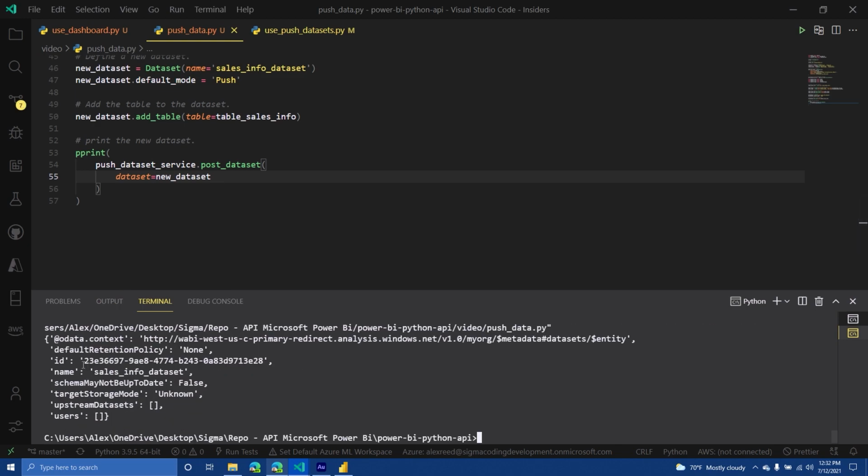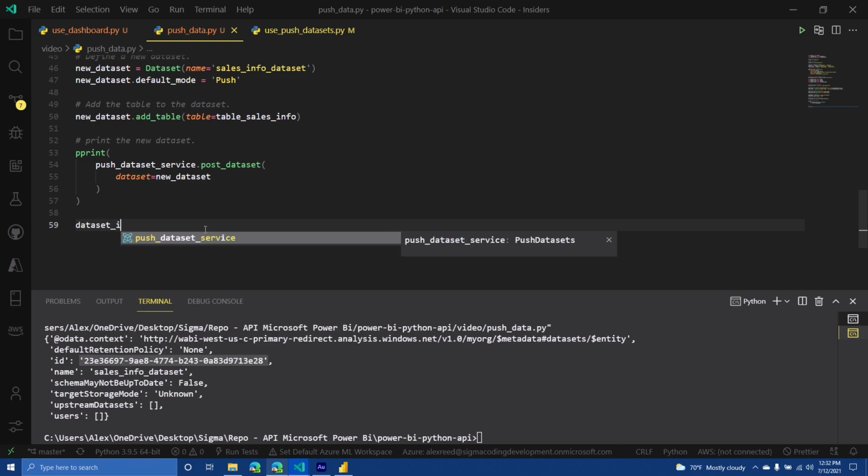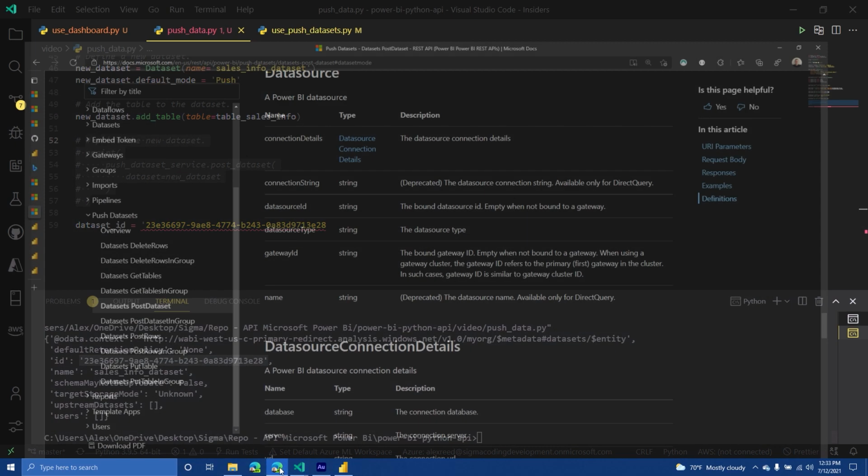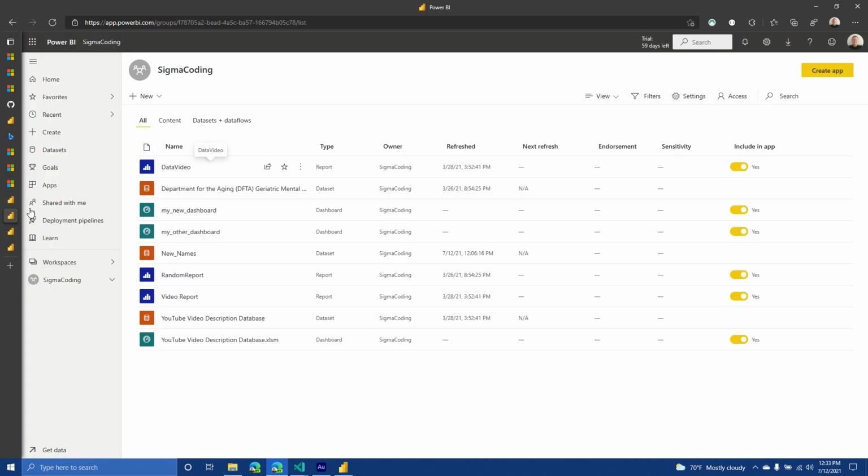Okay, cool. It worked. Nice. So we're going to need our dataset ID as well, so I'll just put this right here for the time being. We don't want to recreate it a second time, so I'm going to comment this code out. Let's go back into the web app and see what's all here.